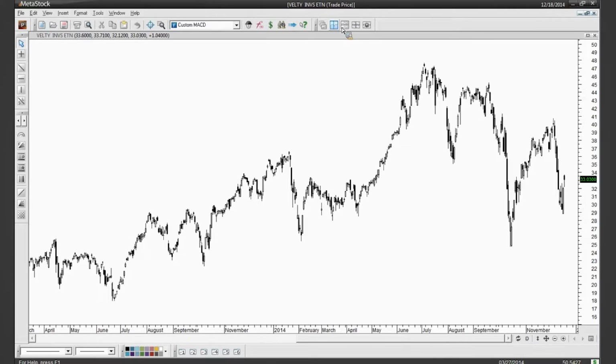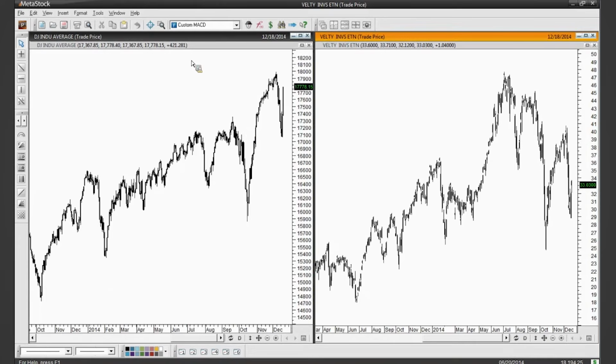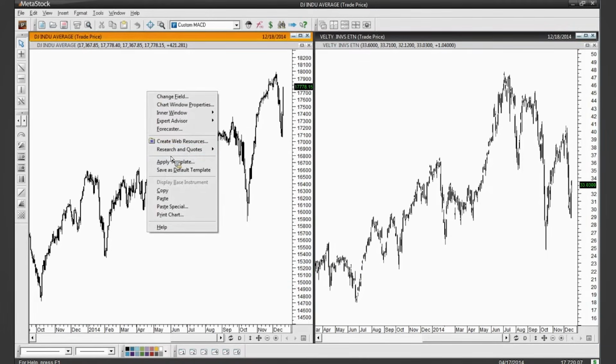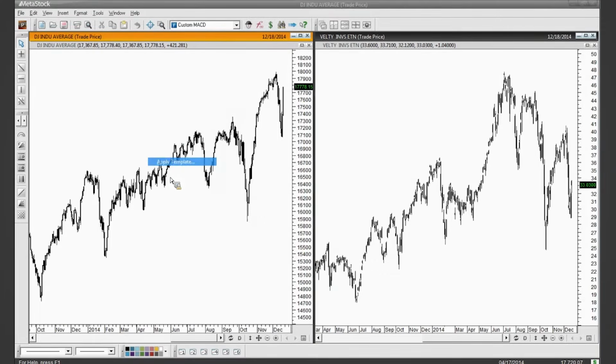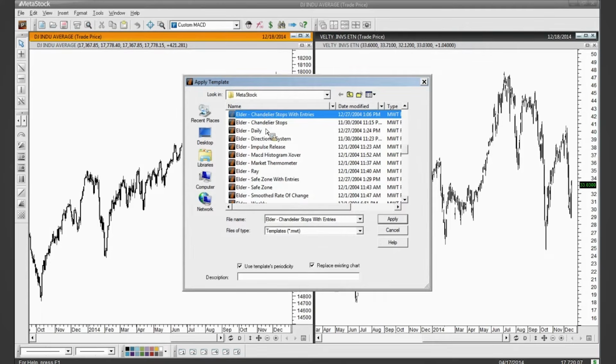Let's do side by side. So when I go to apply the ETS trading system, I can do it kind of two ways. It's got a template, like I mentioned, that's built into it. So I can just right click on the chart, choose apply template, and then we go down here to the ETS trading method. Sorry.